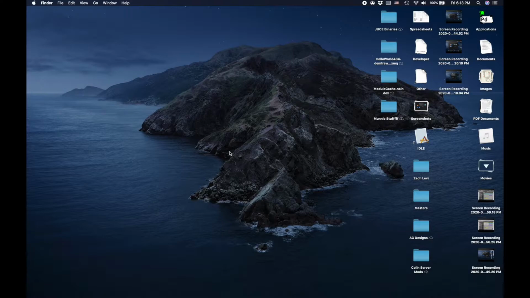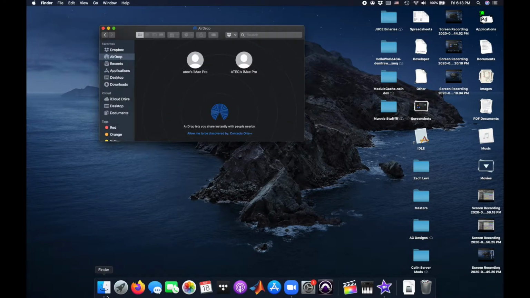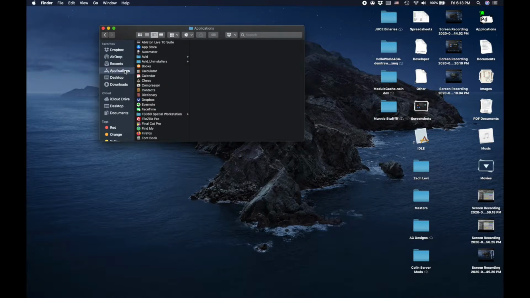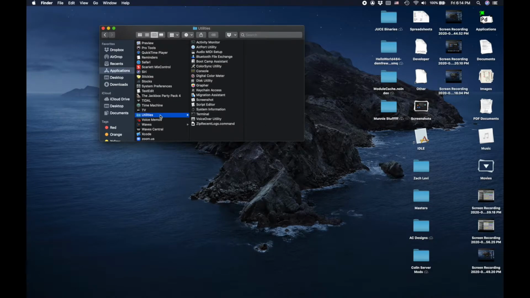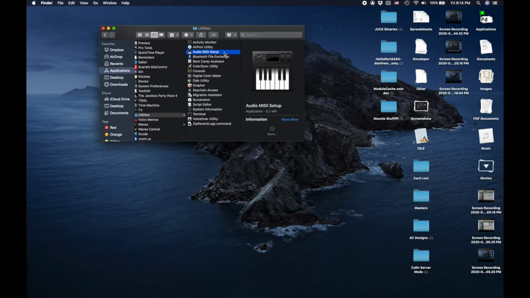After we make sure we have the Zoom audio device installed, we need to navigate to Audio MIDI Setup. To do that, we open up a Finder window, go to Applications, scroll all the way to the bottom, click Utilities, and then click on Audio MIDI Setup.